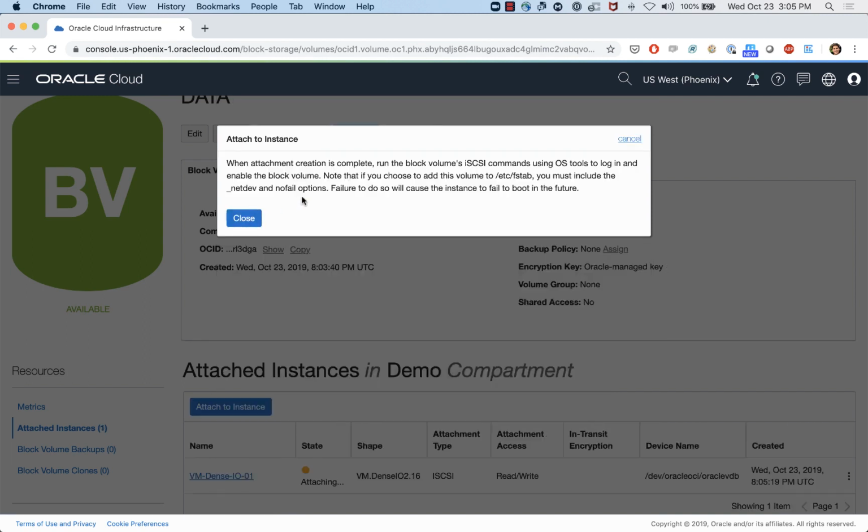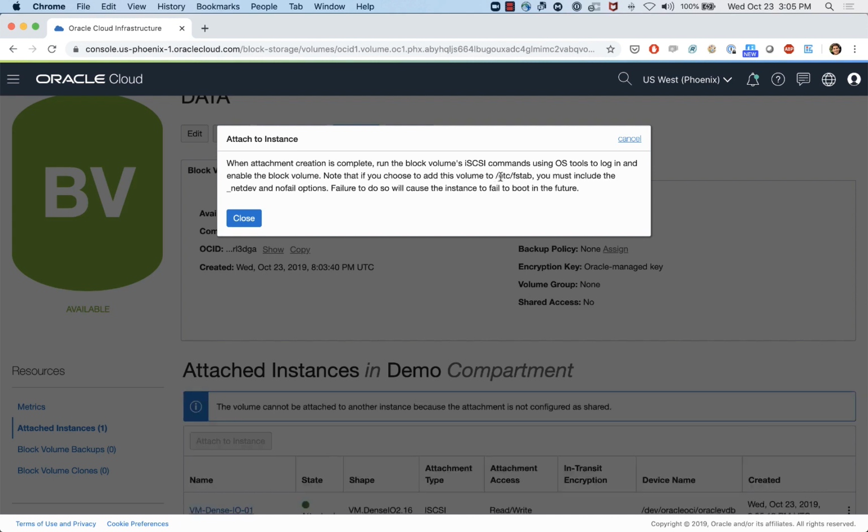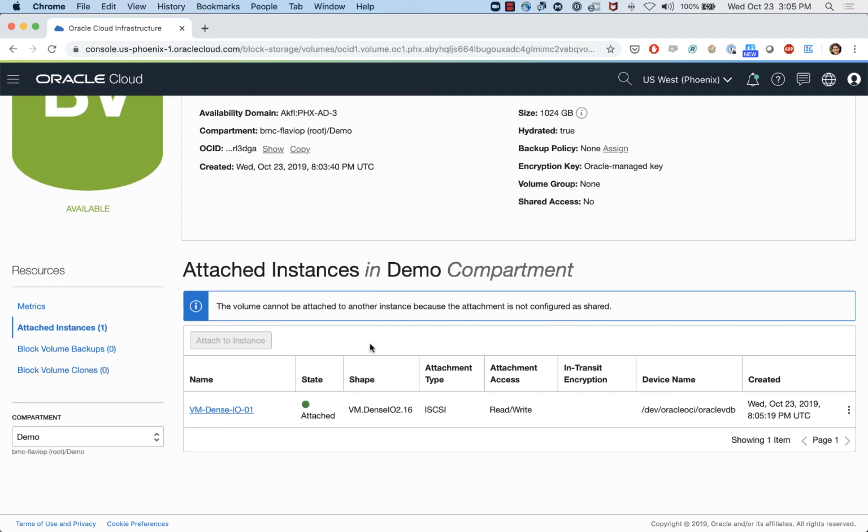When I click attach, I get this message saying that if I want to add this iSCSI block volume that I just created and attached to my instance, and make sure that I'll have access to that iSCSI volume when I reboot the server, I can enter the information in the /etc/fstab and make sure I add those options, the _netdev and nofail option. So in case there's some problem reaching the device, the machine will boot normally, right? Even if I don't have access to the block volume later on. Okay. So with that, I can see that it's attached to my device.